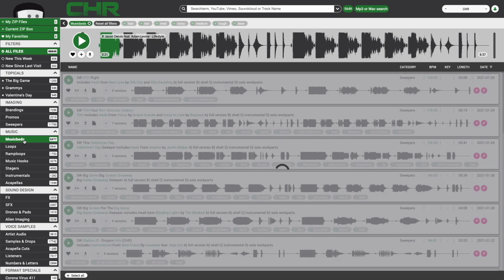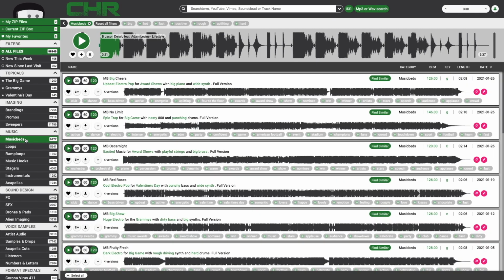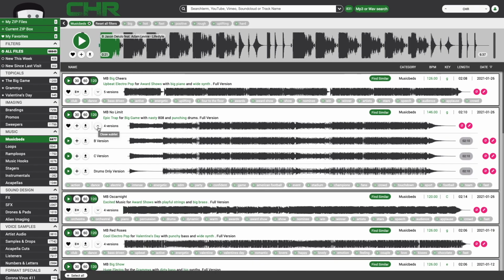So just to kind of show you how these are set up, I'll click into the music beds category. And the music beds category is set up similar to the way that the imaging elements are, in that there are multiple versions of each bed that we create. So you'll notice that because, again, there are these icons that allow you to open the sublist to multiple mixouts for each one. So obviously you open up this one and you'll see that there's the main version, the B, the C, and the drums only.